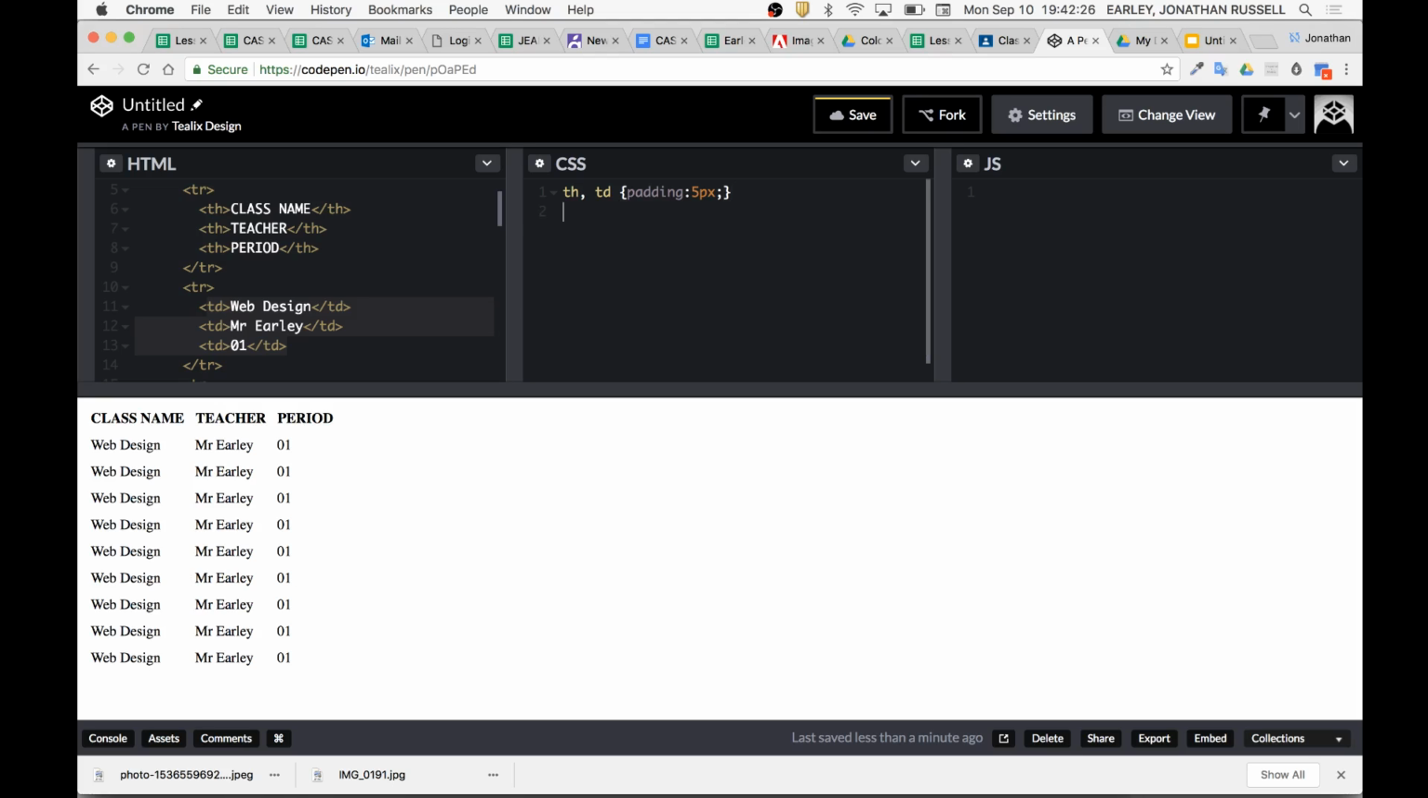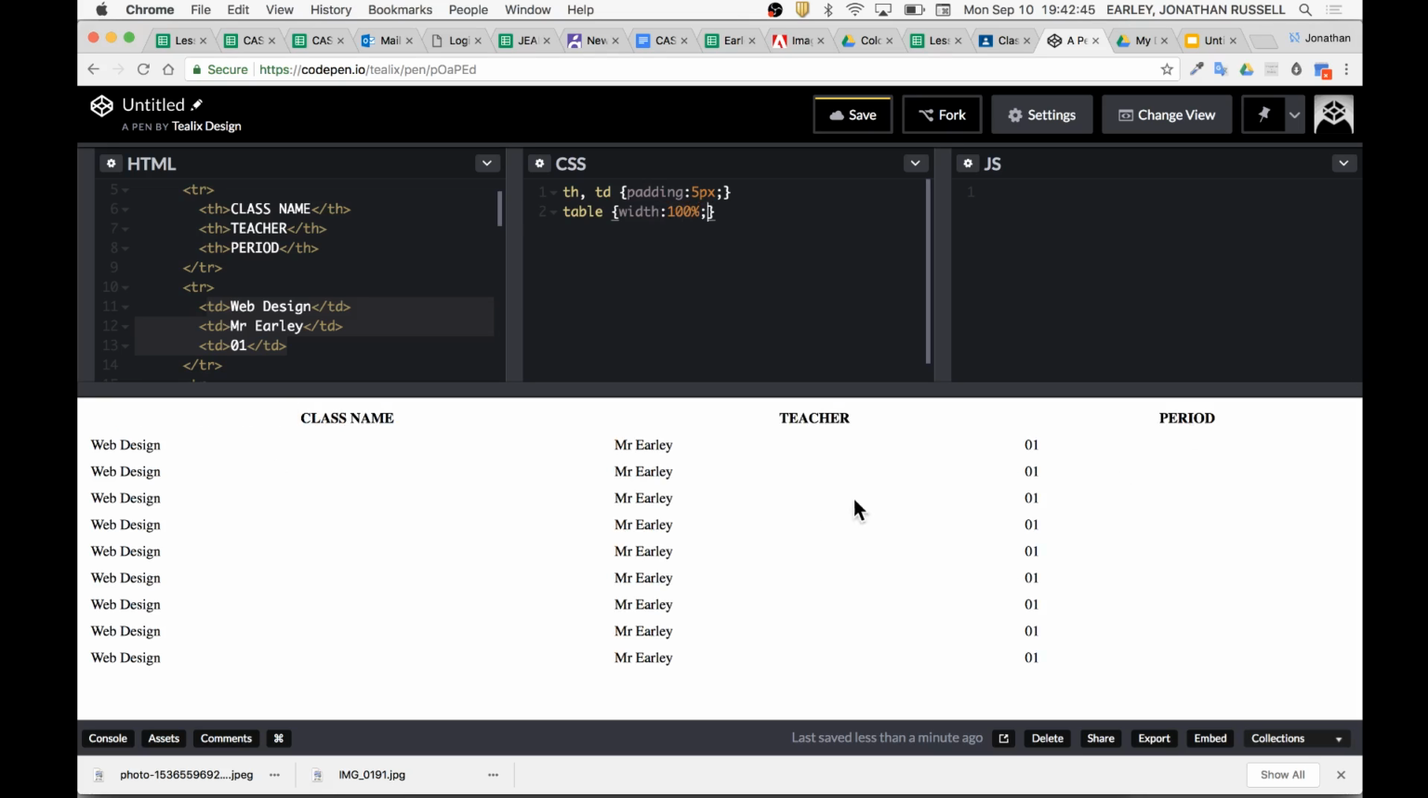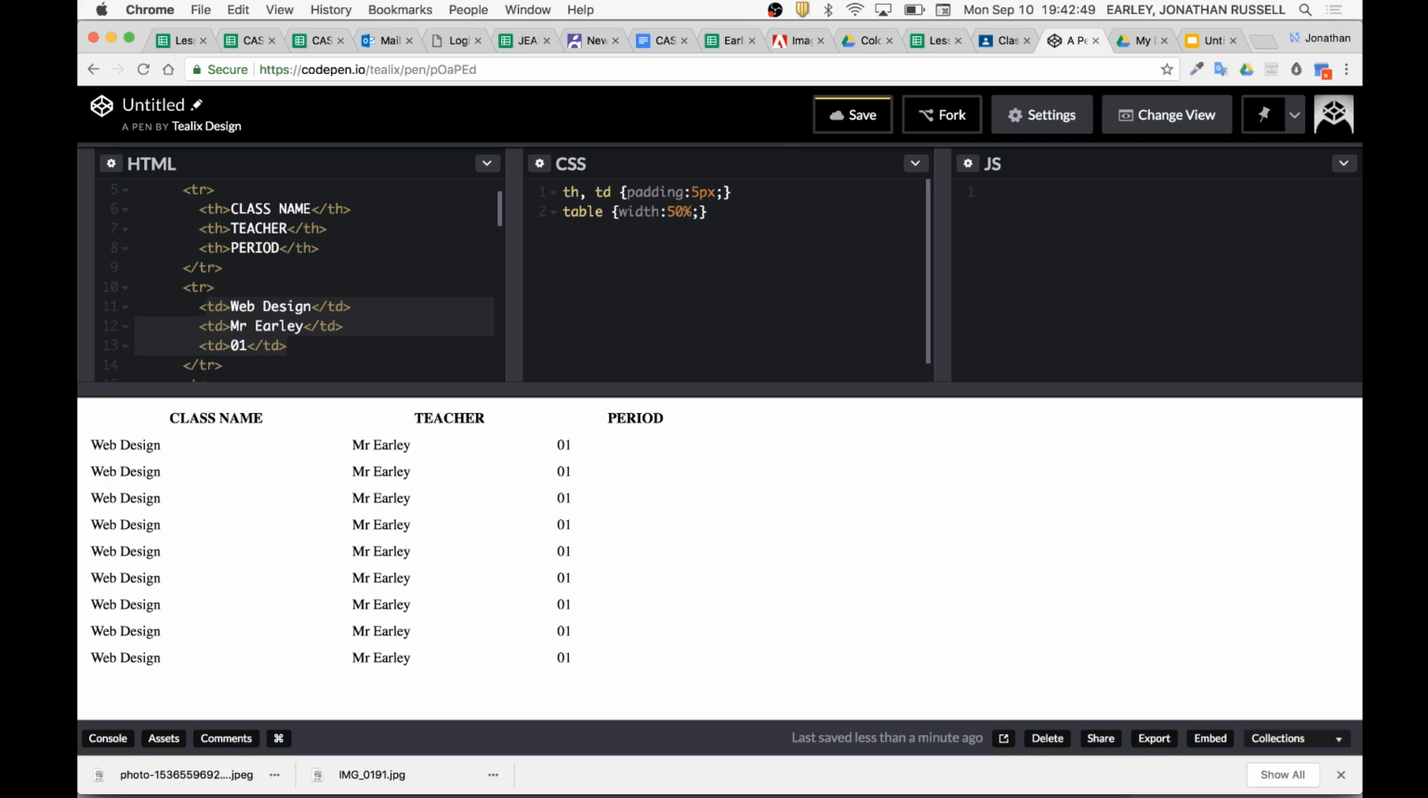And that is going to add some spacing to everything. I can also go to table, curly brackets, type the width, and I can either set this as a fixed pixel value or a percentage of the layout. So if I do 100%, it's going to stretch across the entire page, which is a little too much. I can reduce that to 50%, looks a little bit better. But I'm actually just going to use a fixed amount, so maybe 500px.